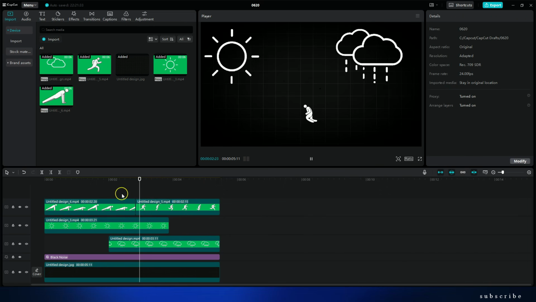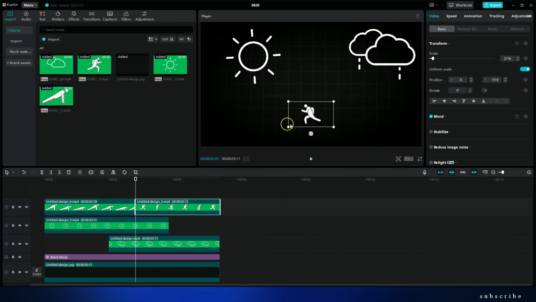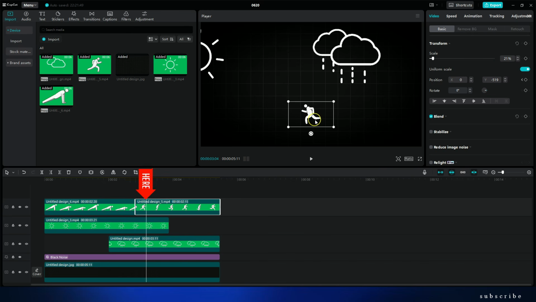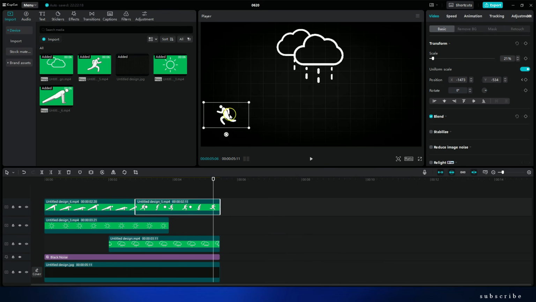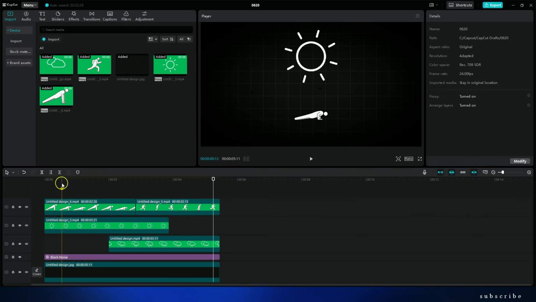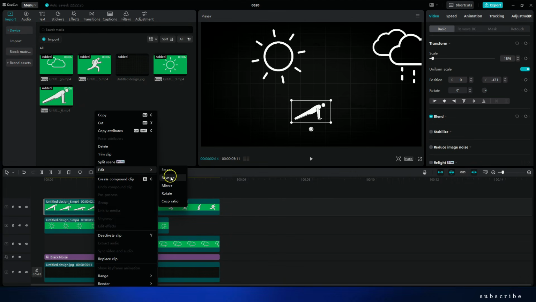Since the character needs to move out of the frame, move the playhead to the start of the running clip, select the clip and add a keyframe for the position. Then, move a few frames forward. Hold the Shift button to keep the character on the same Y-axis while moving him. Move the character out of the frame, and keyframes will be automatically created. Let's preview the video. It looks good, but let me mirror the clip when he's working out as well.